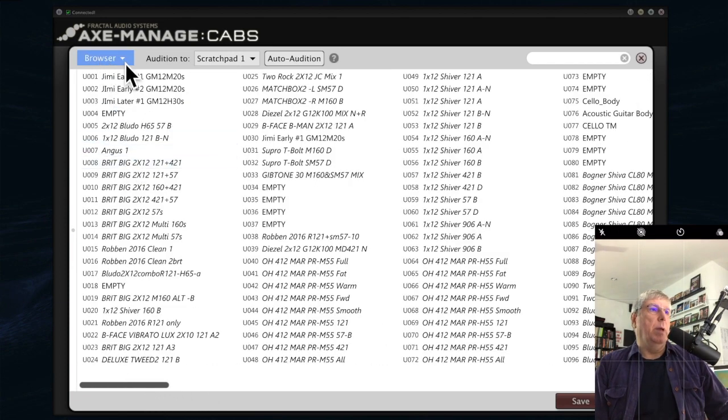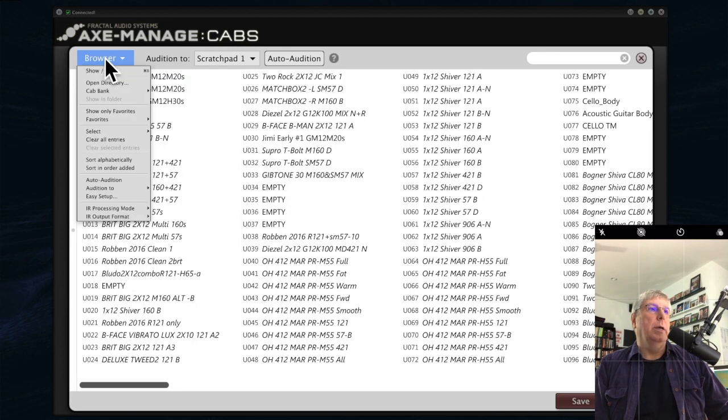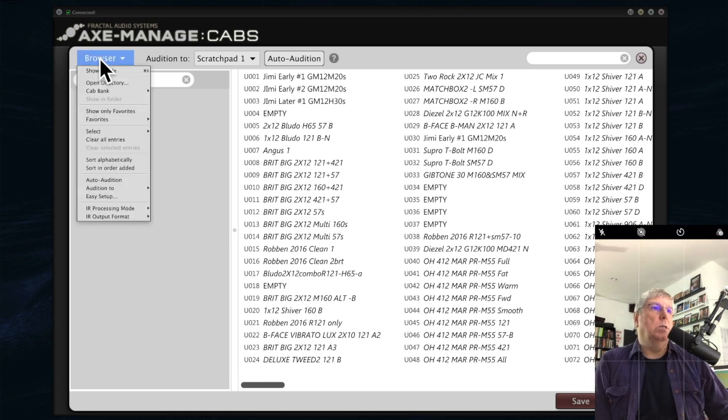But this browser menu is really important. These are the user slots that you have in your Ax8. So you can open and close this browser by clicking Show Hide. Some people, it shows up and they don't know how to open it. That's how you do that. Sorry for any past confusion. You want this gray area here to be here because this is where you're going to be able to load the cabs. You don't need to use any of these menus to do this, though. This is the great thing.